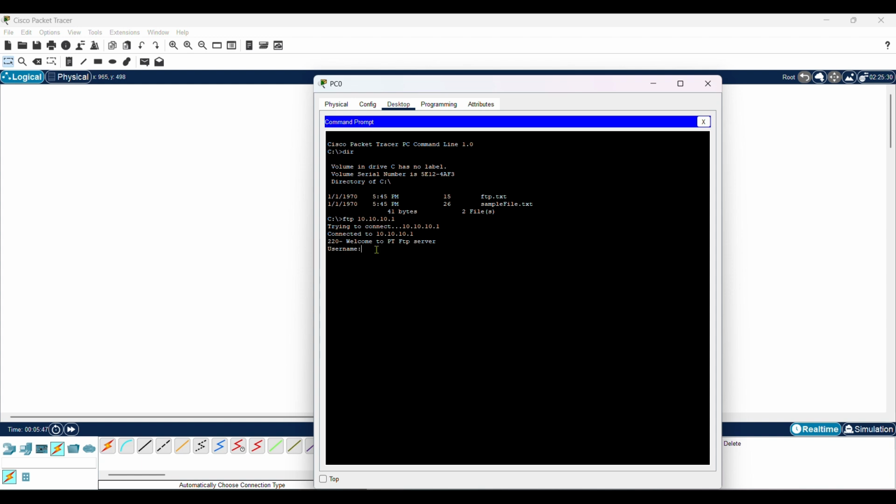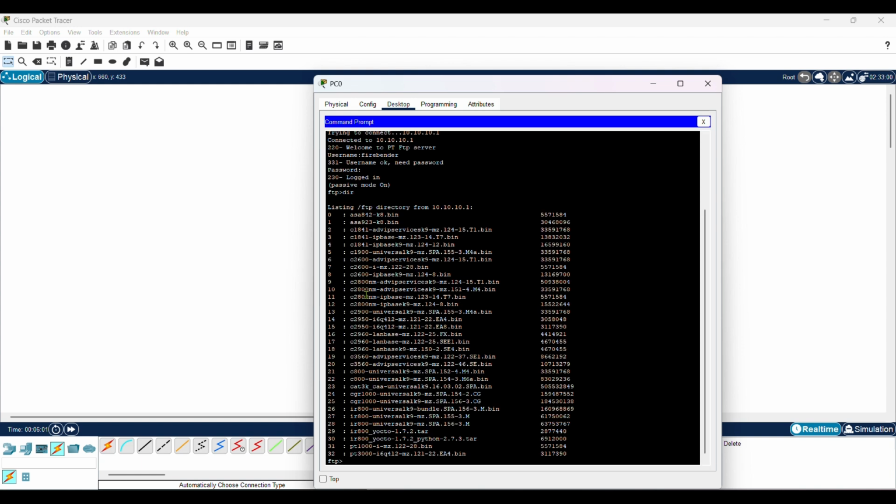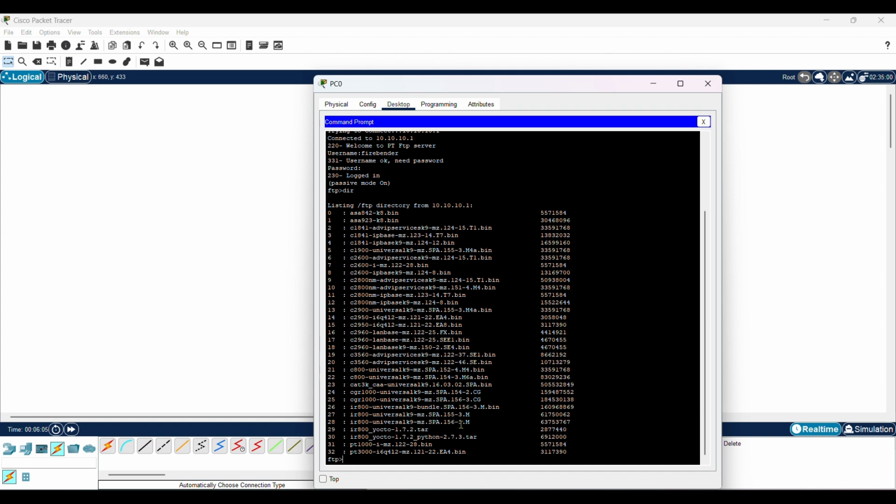We need to give the username. Username will be Firebender and we need to give the password, that is test. And now we are logged into the FTP server. So let's see what files are there in the FTP server. Type dir. So these are the files which are in the FTP server. Now we need to upload our ftp.txt file to the server. For that, the command is put and the file name will be ftp.txt.